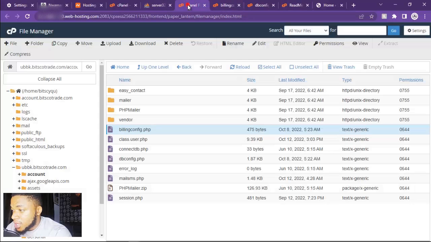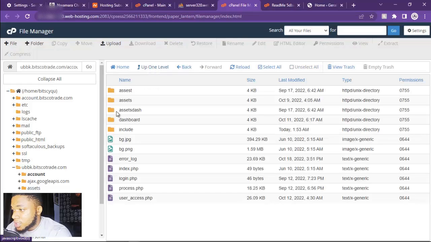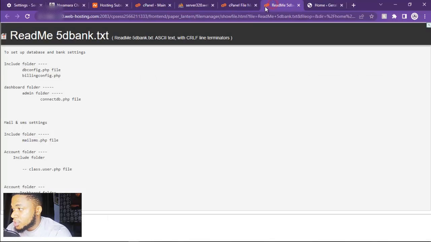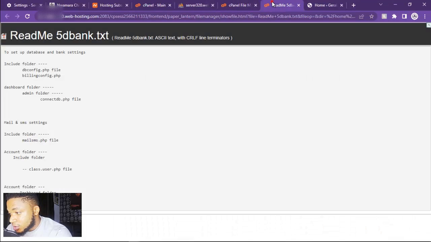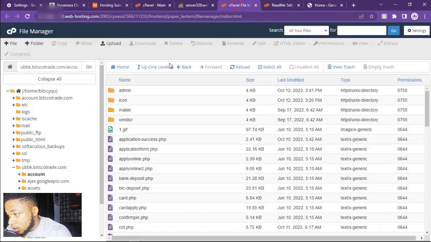So we'll go up one level. So next place is the dashboard folder. All right, so this is the dashboard folder. We'll open it. What are we editing here? The connect.db file. All right, so we scroll down to connect.db. Where is it?